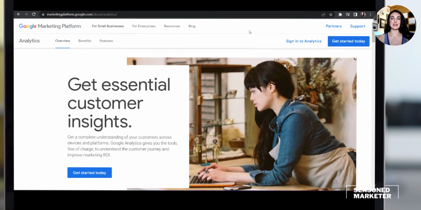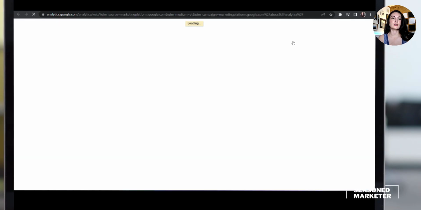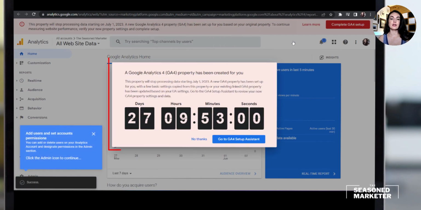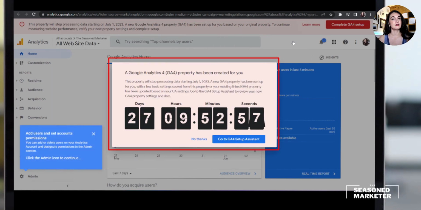All right, so the first thing you have to do in order to update your Google Analytics to GA4 from Universal Analytics is obviously to log into your Google Analytics account. So I'm going to google.com/analytics and I'm going to log in. Now this right here is going to pop up and it's notifying me that as of July 1st, 2023, I need to upgrade to the GA4 property because the Universal Analytics is not going to continue to collect data. And so they have a nice little counter here that they're reminding you.